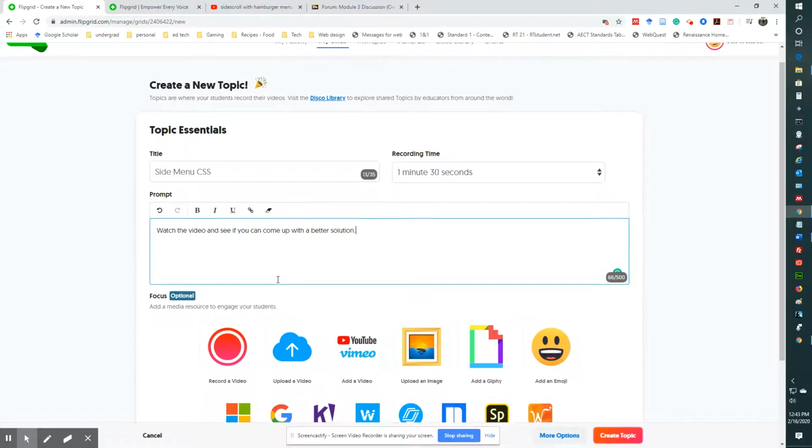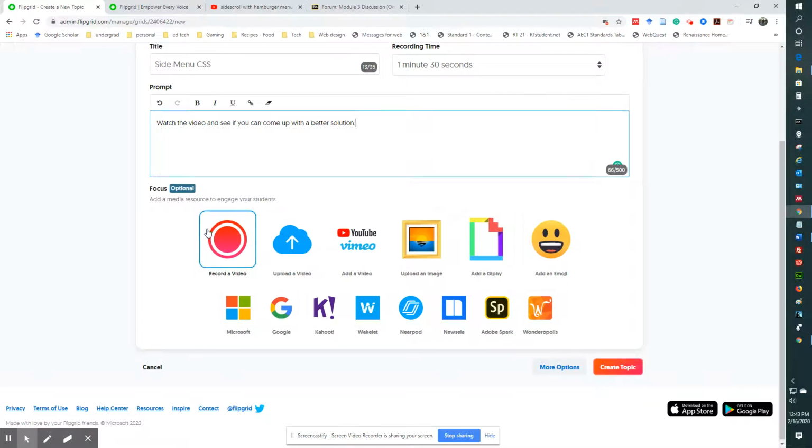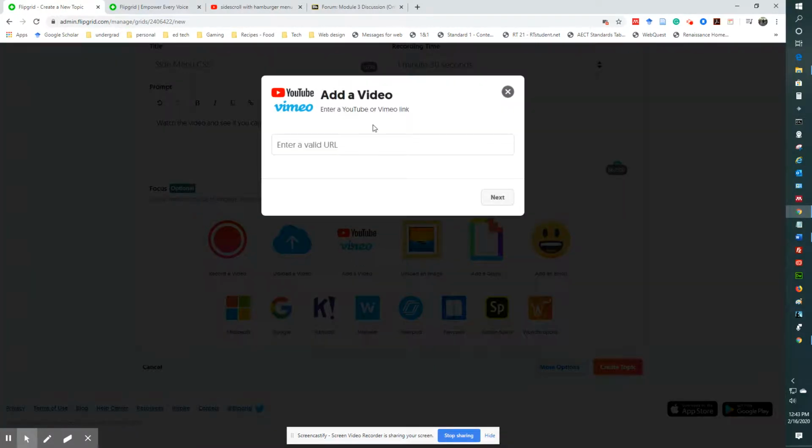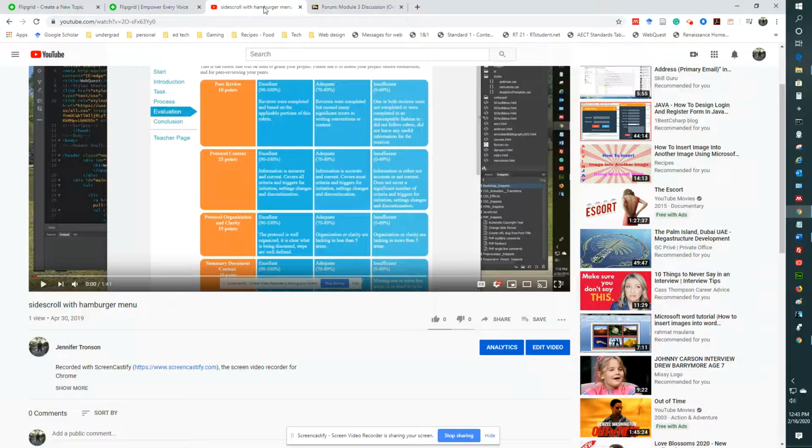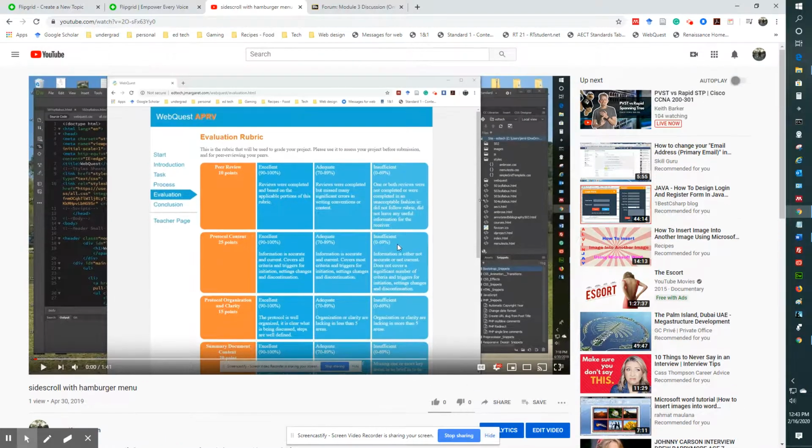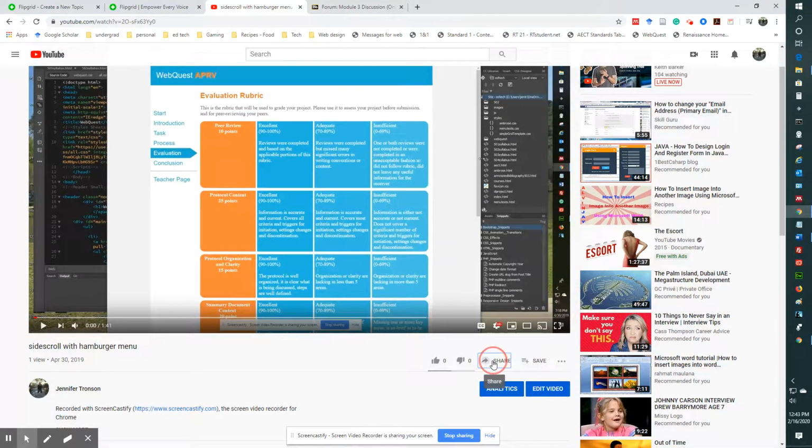So there's your topic prompt, and then down here for the focus, you can post in a YouTube video, you can upload a video, you can record a video directly through the software, just like they can with responses. I can't demonstrate that because I'm already recording. Images, you can connect other software to it. There's plenty of options. For this one, we're just going to go to YouTube, then go to your YouTube video that you want to add and click share.